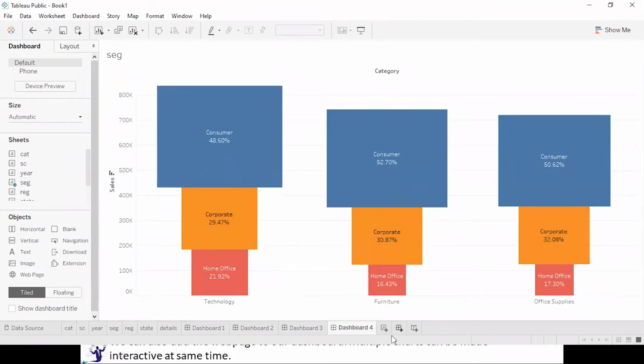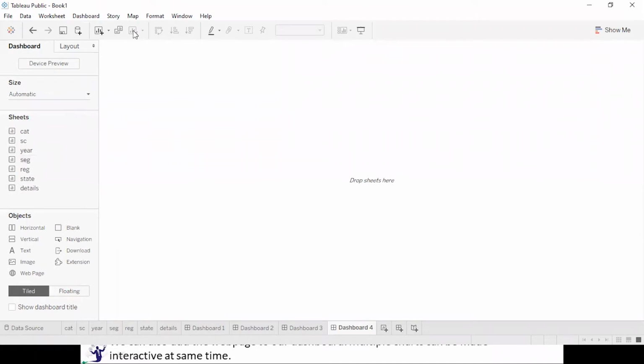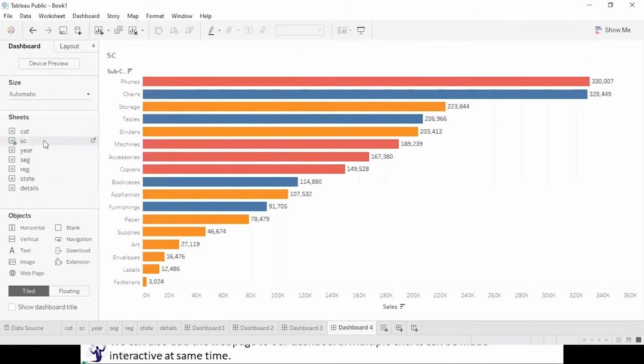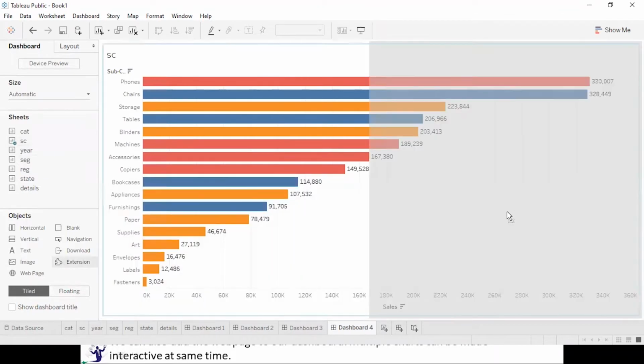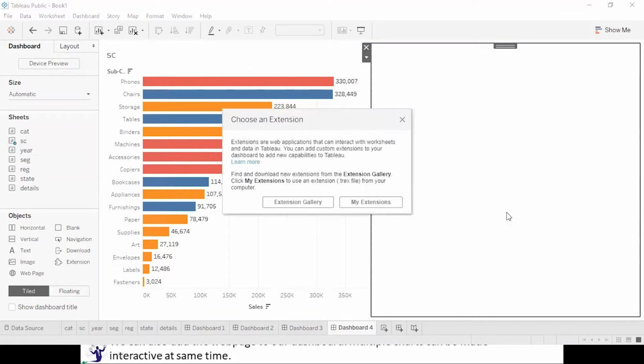Okay, so what is this? Not the segment over here. I was talking about extension. So let me take the subcategory over here and let us put the extension. Now, what is an extension?